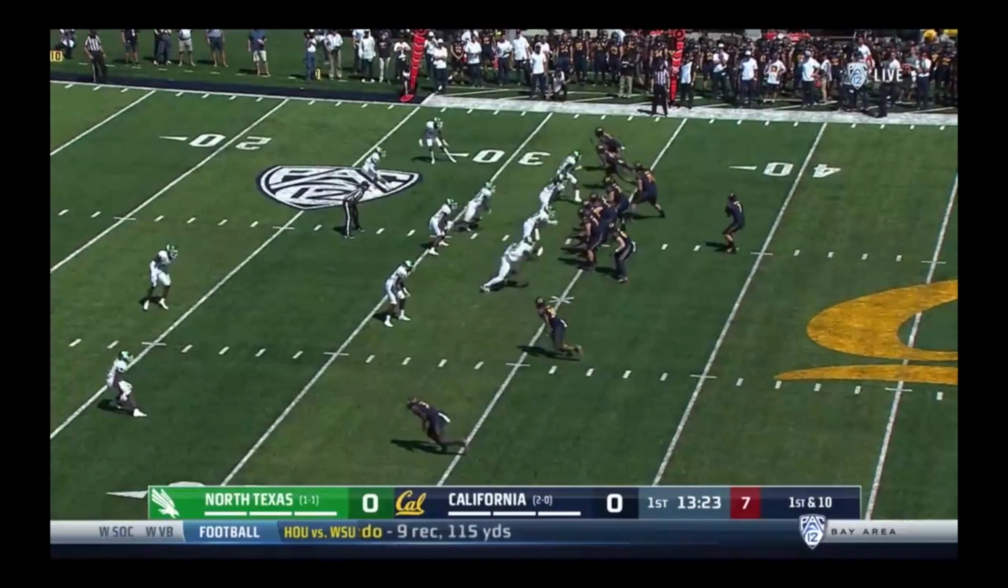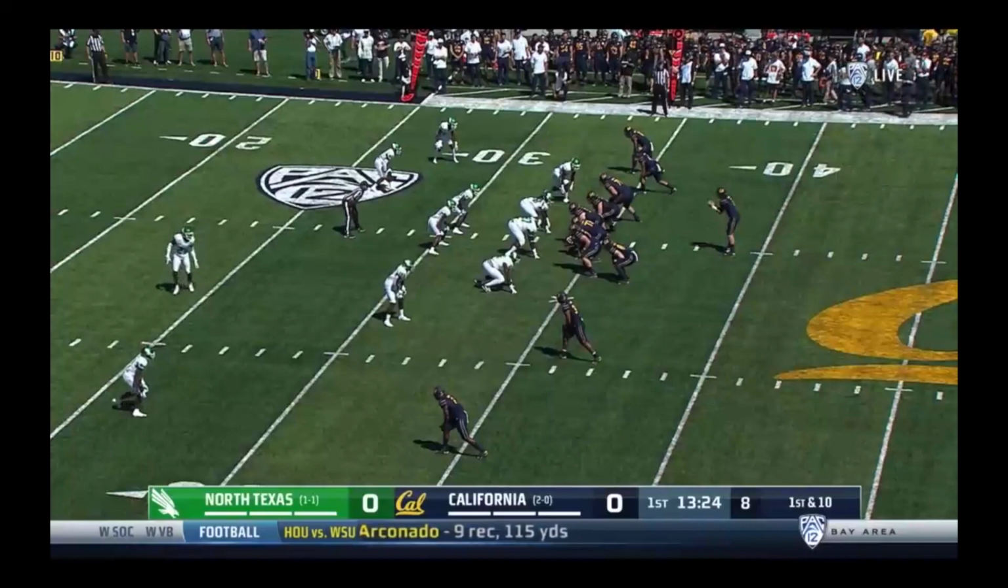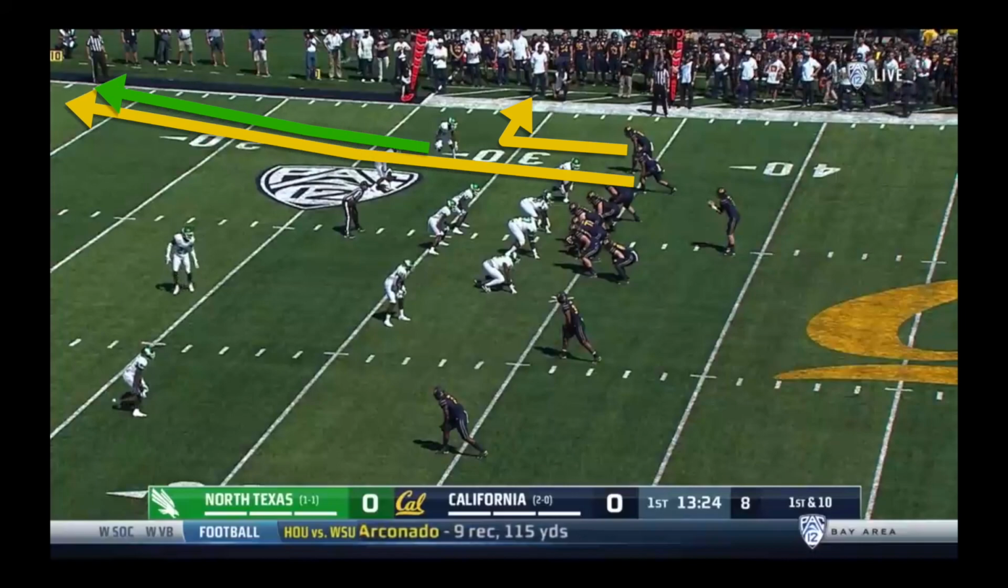To attack this technique, Cal's running something called a slot fade. On this concept, the outside receiver is going to run a speed out, and the slot receiver is going to run a fade behind him. If the cornerback syncs with the slot receiver, then the quarterback will come back and hit the out underneath of him. If the cornerback instead sits on the out, then the quarterback will have room for the fade, where he's going to have a ton of space to work with in between the safety and the sidelines.